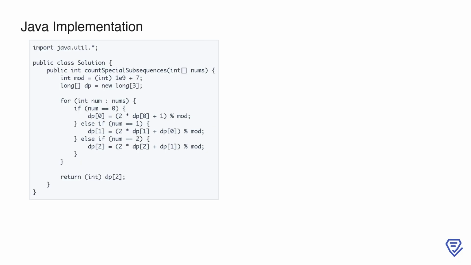This is the Java implementation of the given Python logic. The solution uses an array dp to track the counts of special subsequences at each stage, with modular arithmetic to prevent overflow. Key differences include explicit type declarations, usage of int and long for numerical computations, and the use of a for each loop for array traversal.